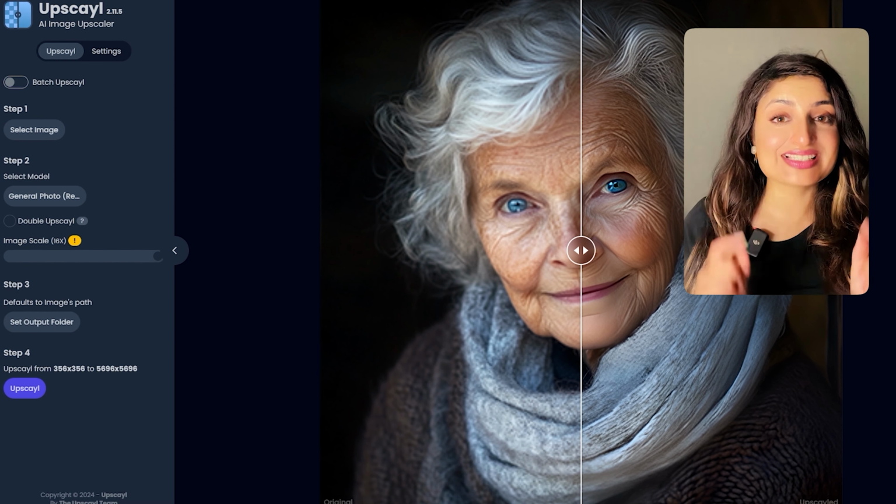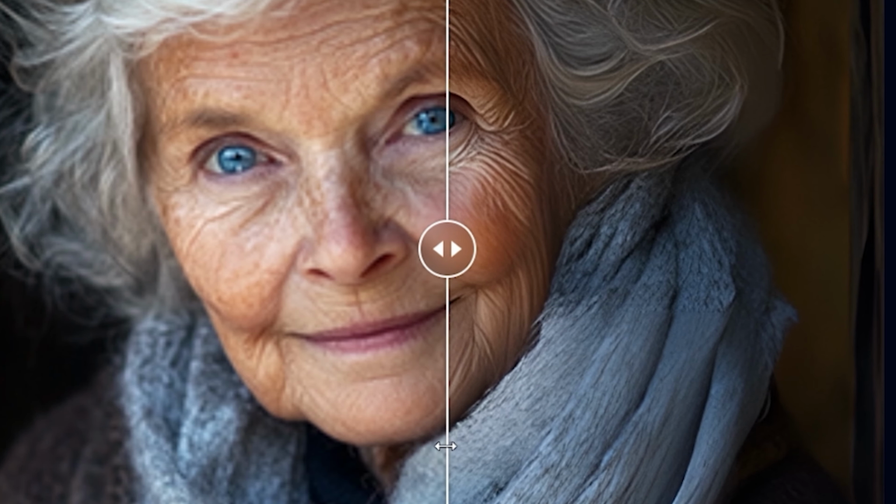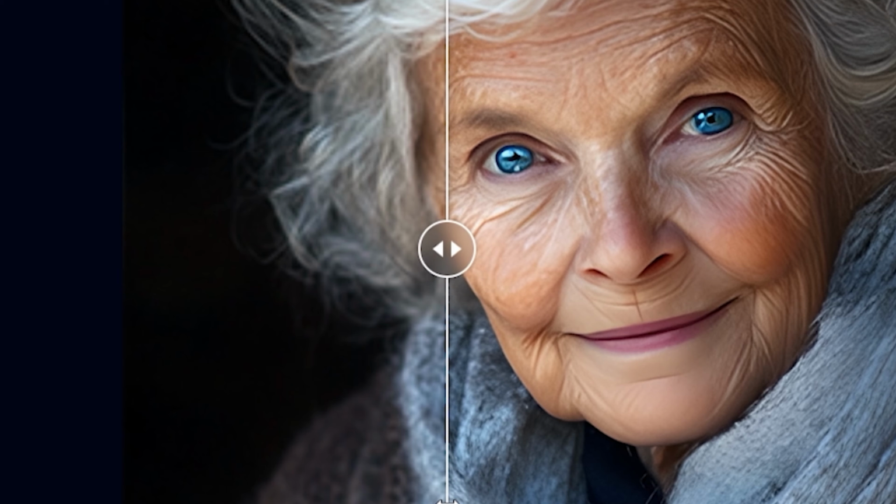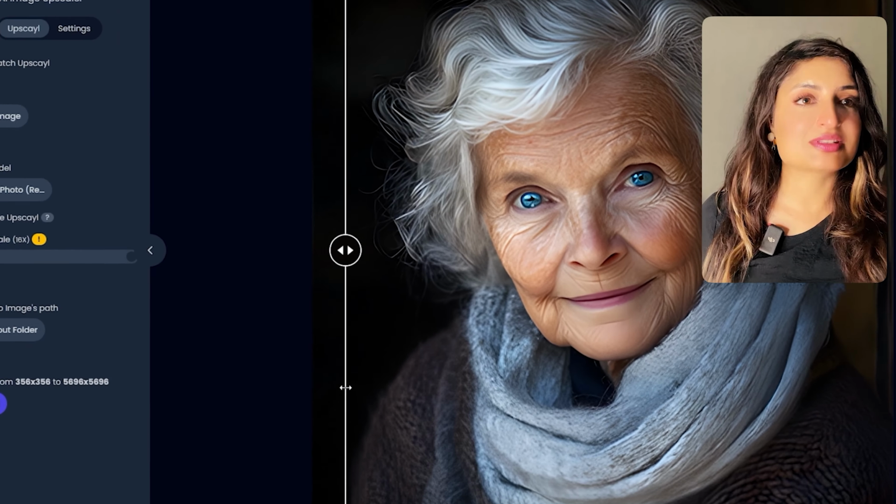Okay, the results are in. Let's check them out. You've got the slider here to move around so that you can really see the difference that the upscale has made. If you move it all the way to the right, you'll see the original image, and if you start moving it to the left, you'll see the upscaled version.